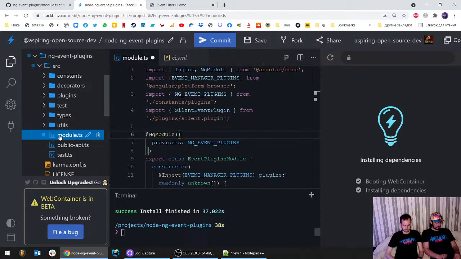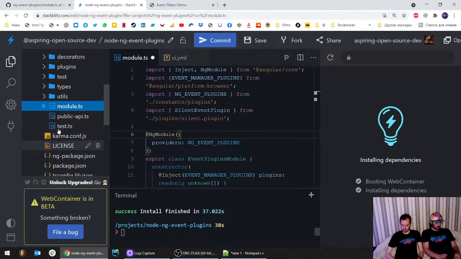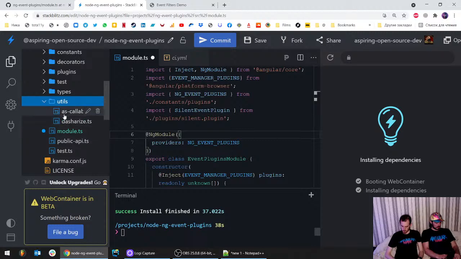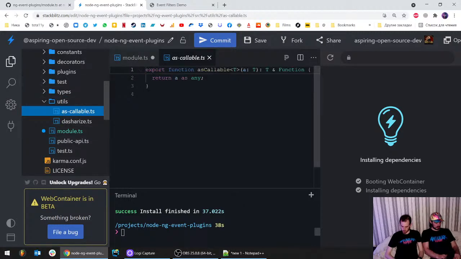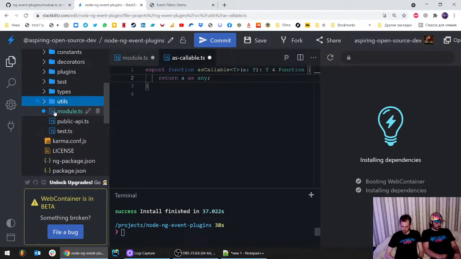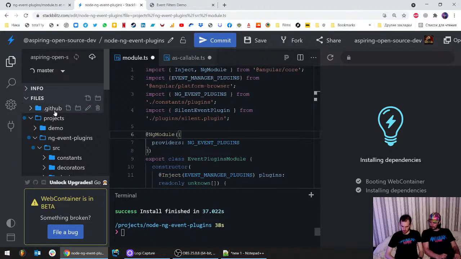So we have a module here, and we fix this one? No, we didn't fix this one. Kernel operating system that runs inside the browser can boot.